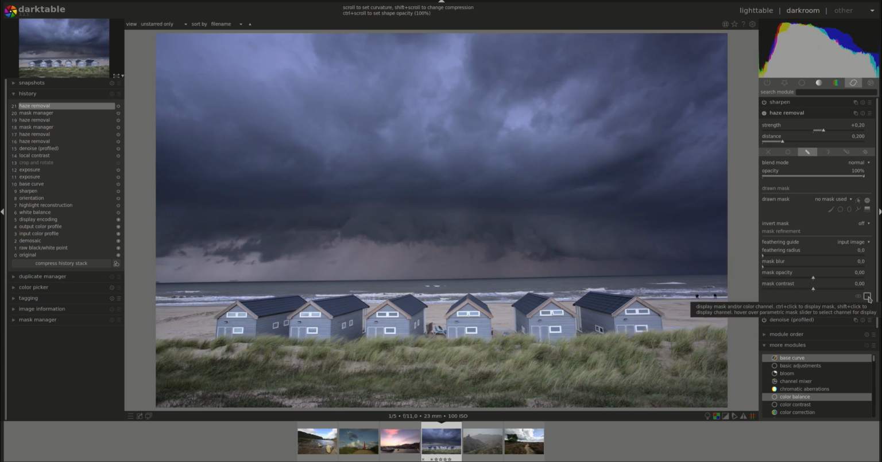I will change the view again, and let's see how that works if I add a brush as well, just to demonstrate it. There you go. Click on this button to hide the mask, and then I'll click on this one to display the mask effect.